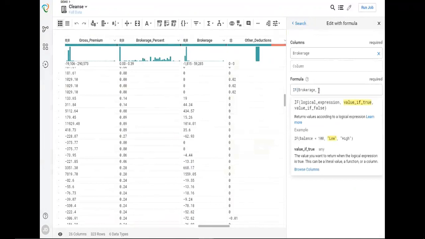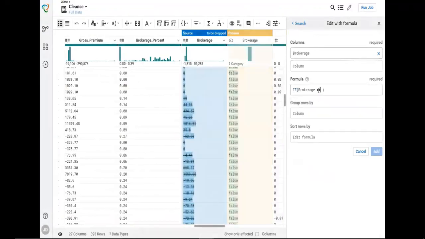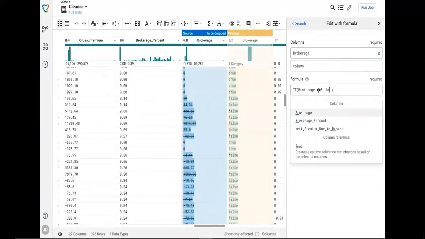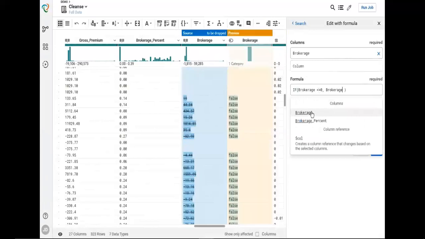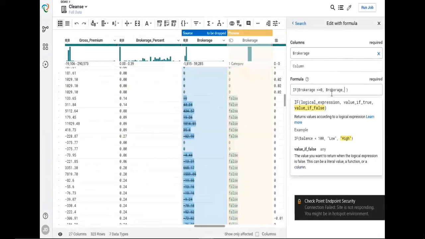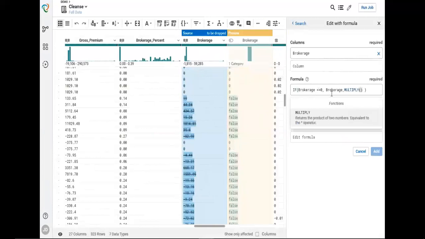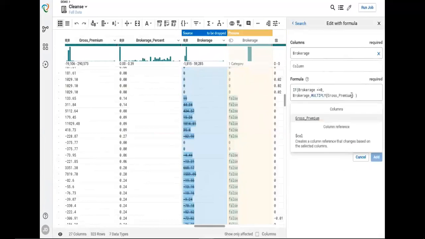Okay, so if brokerage is equal to 0 in this instance, we're not interested, keep the brokerage value as is. And we only want to apply a formula if we do have a brokerage value. Okay, so if brokerage equals 0, then just select brokerage. And another comma. Now, if we do have a brokerage value, we want to do a little formula. So we're going to multiply gross premium by brokerage percent. And that should give us our derived brokerage value.